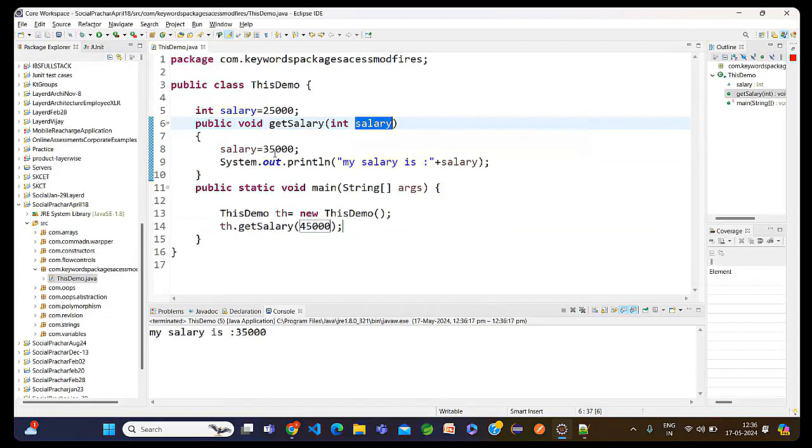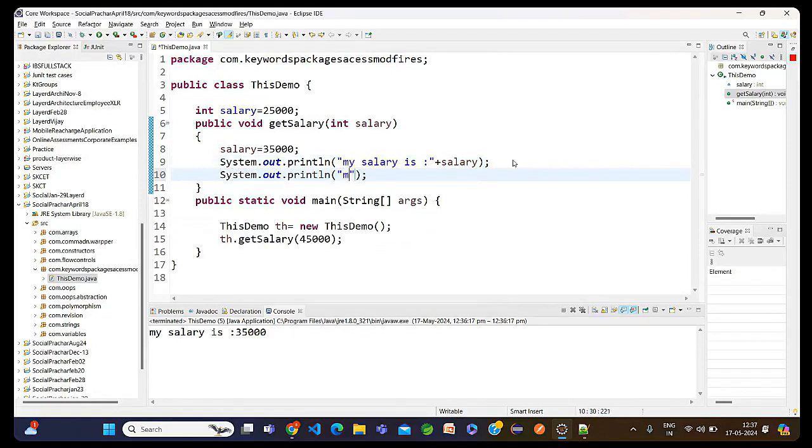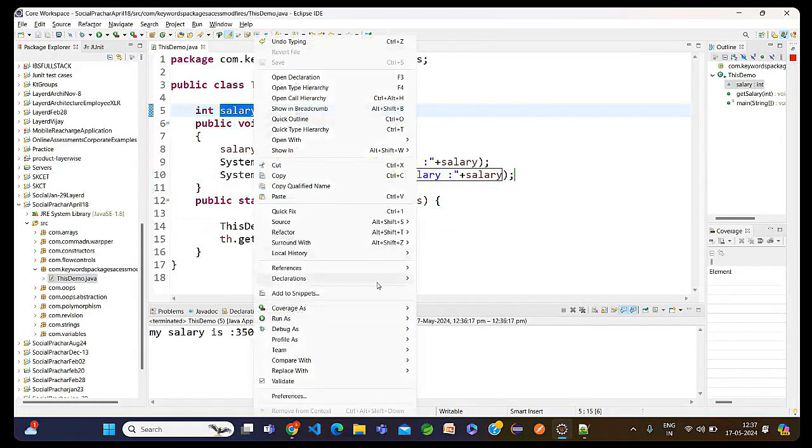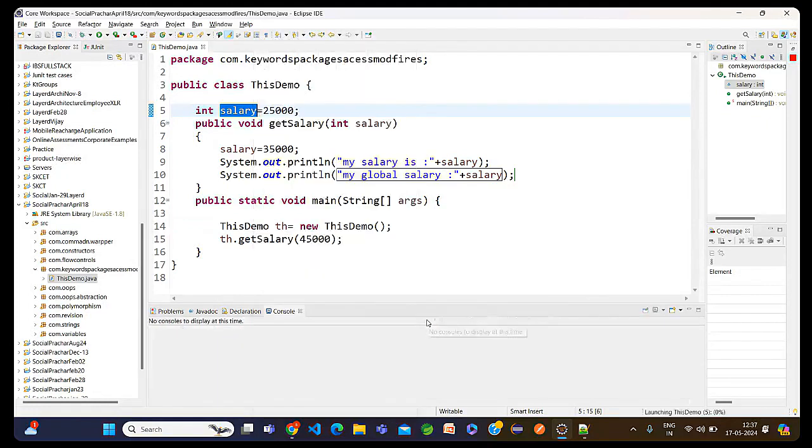Right now the salary is 35,000. The same salary we are going to get. Now, without changing the 14th line, th dot getSalary of 45,000, I want to execute it again. Now SYSO, my global salary. Did you observe that the fifth line is a global variable or not? The global variable salary I want to print. Right click, run as Java application.